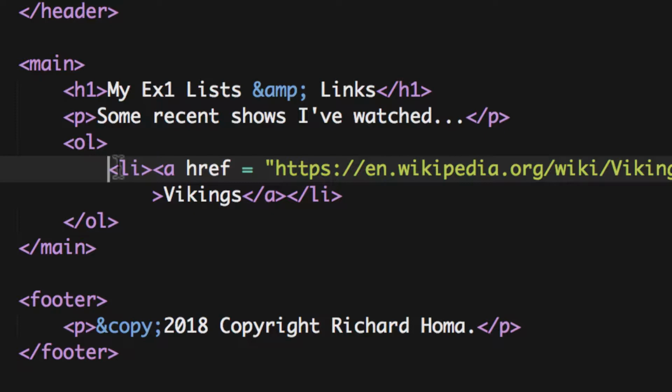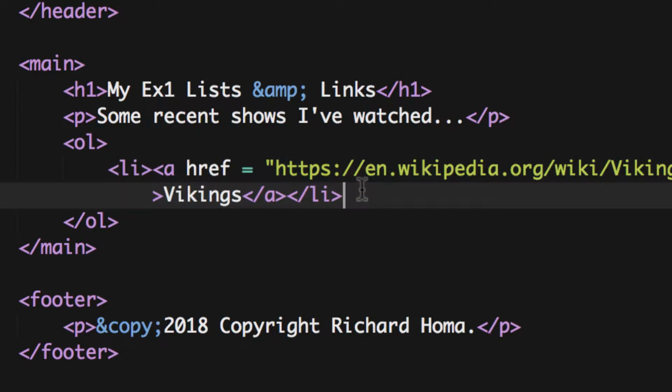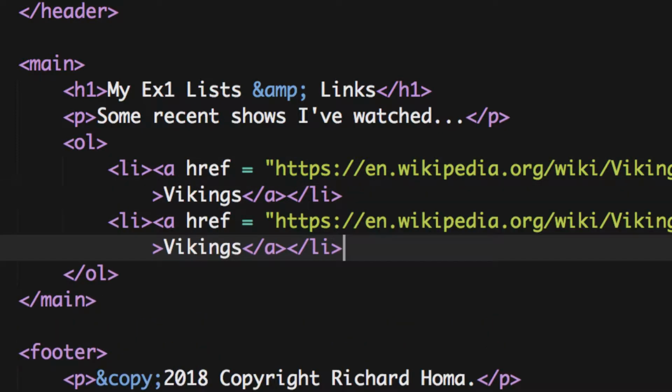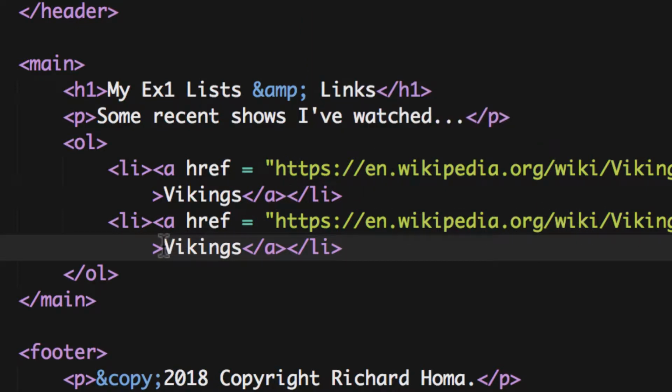So what I'm going to do is I'm just going to copy this whole line. I'll do Command C or Control C, and I'll hit return here. Make sure you don't have it highlighted. I'll hit return here and I'll paste it. And what I'll do here, obviously I'm going to have to change the link, and I'm going to change the show. I watched another show called Bloodline. It wasn't that good, but I'll throw that in there just because I've been watching it.